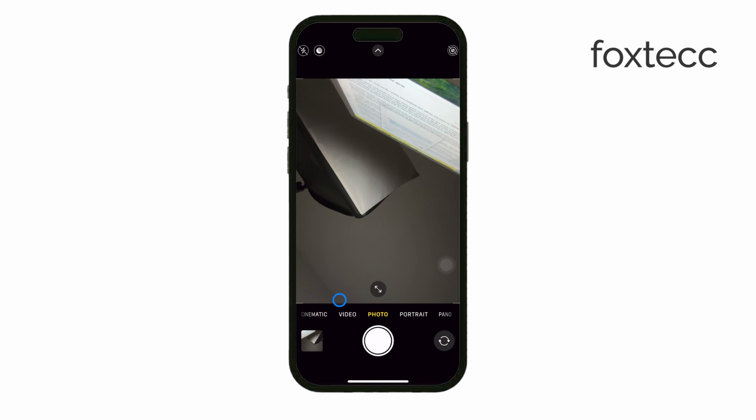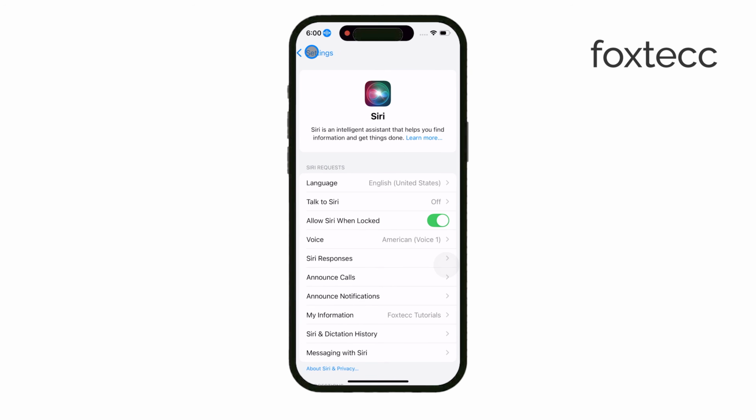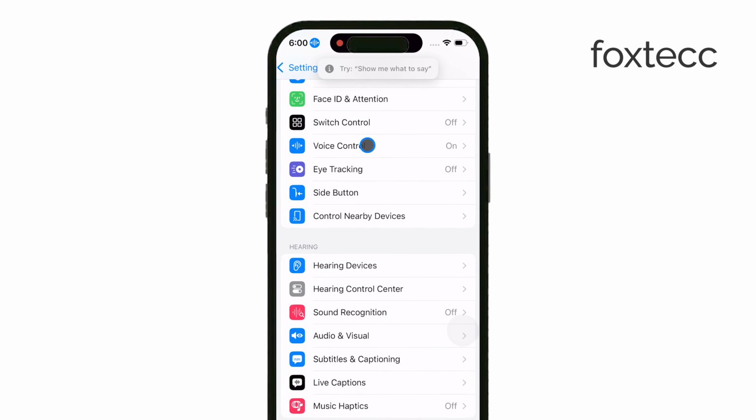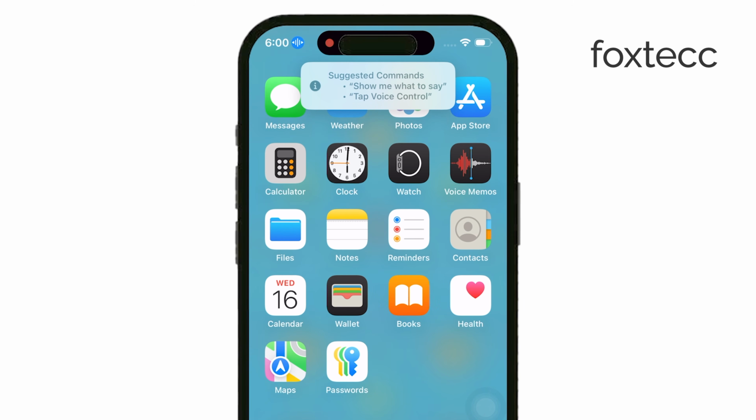To take a picture using just your voice, you'll need to set up voice control. Here's how you do it. Open the Settings app on your iPhone, go to Accessibility, and then tap on Voice Control. Turn voice control on and you're good to go. Once voice control is enabled, you can either say "Open Camera" to launch the camera app or just open it up manually.